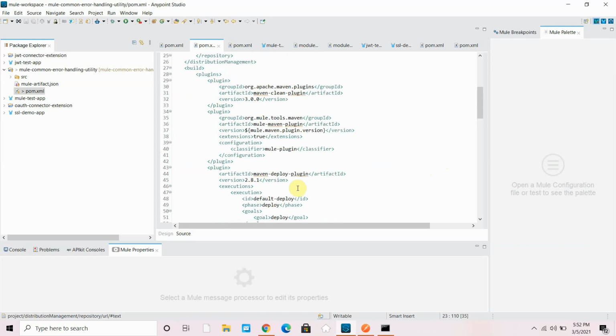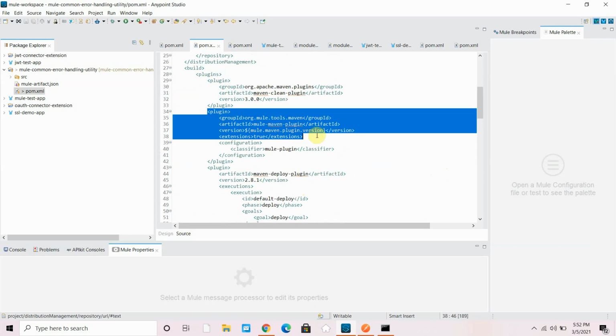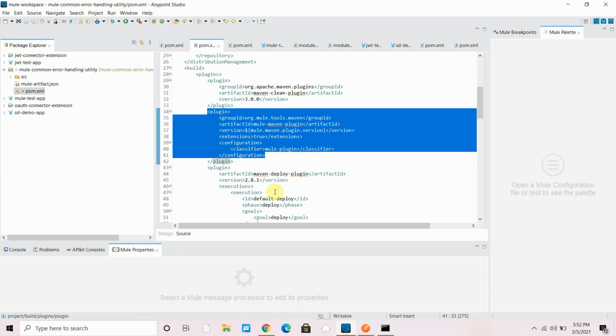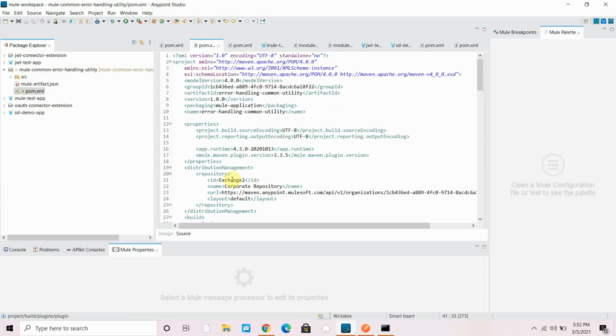The other thing is one setting in the Mule Maven plugin. This is my Mule Maven plugin, and within the configuration you always provide a classifier as mule-plugin. These are the settings we need to perform in the pom.xml. Also make sure of this very important ID, exchange2. Why? Because we are going to provide our credentials in settings.xml, and the distribution management has to identify which credential it needs to use. So this application will search for a credential using this particular ID.